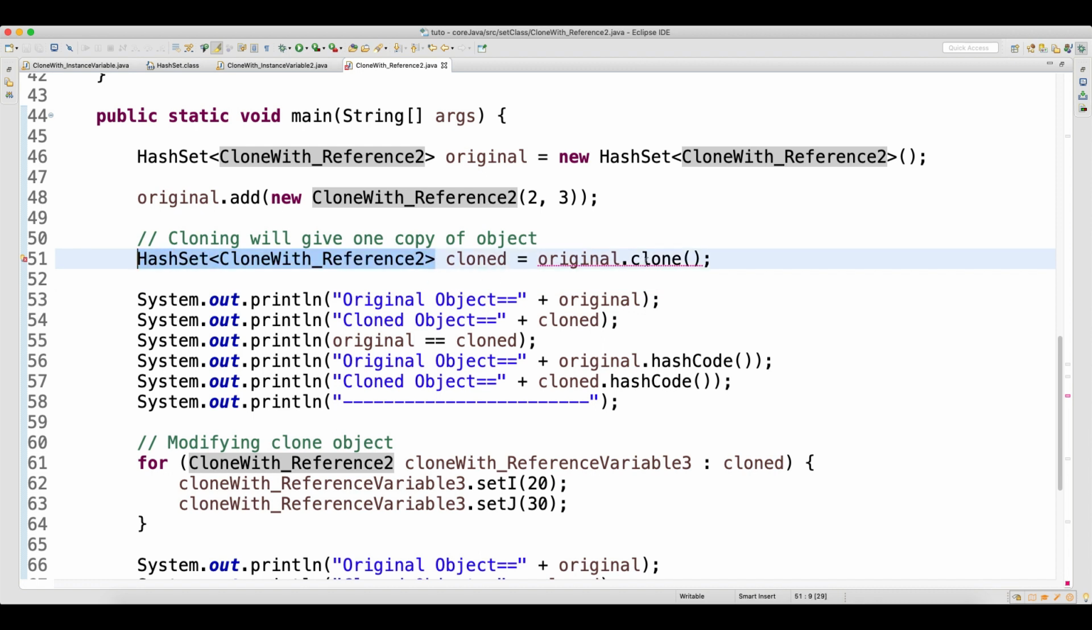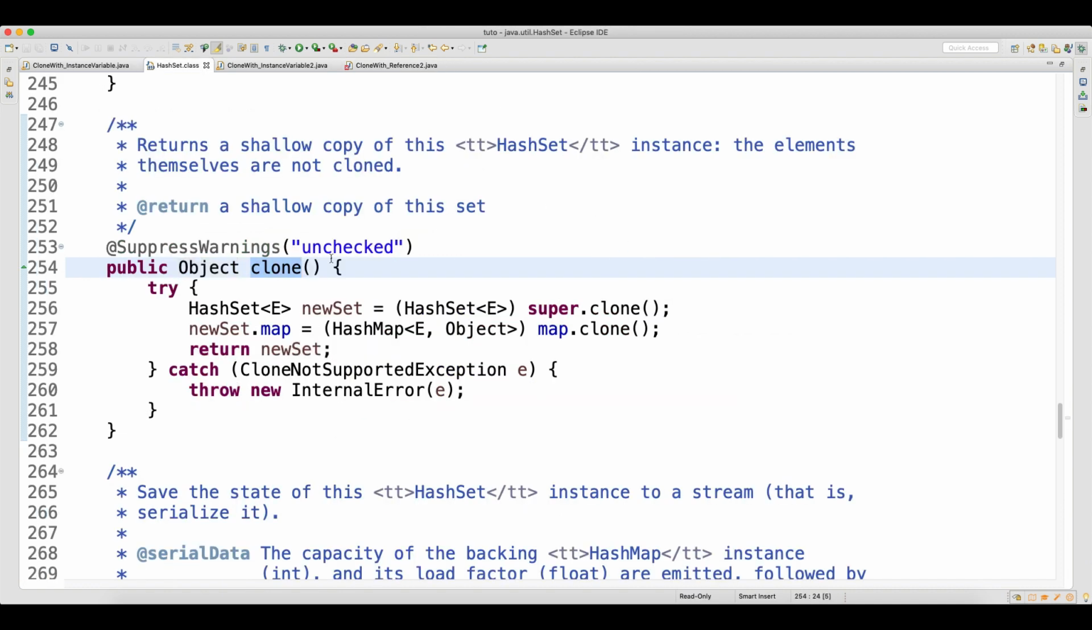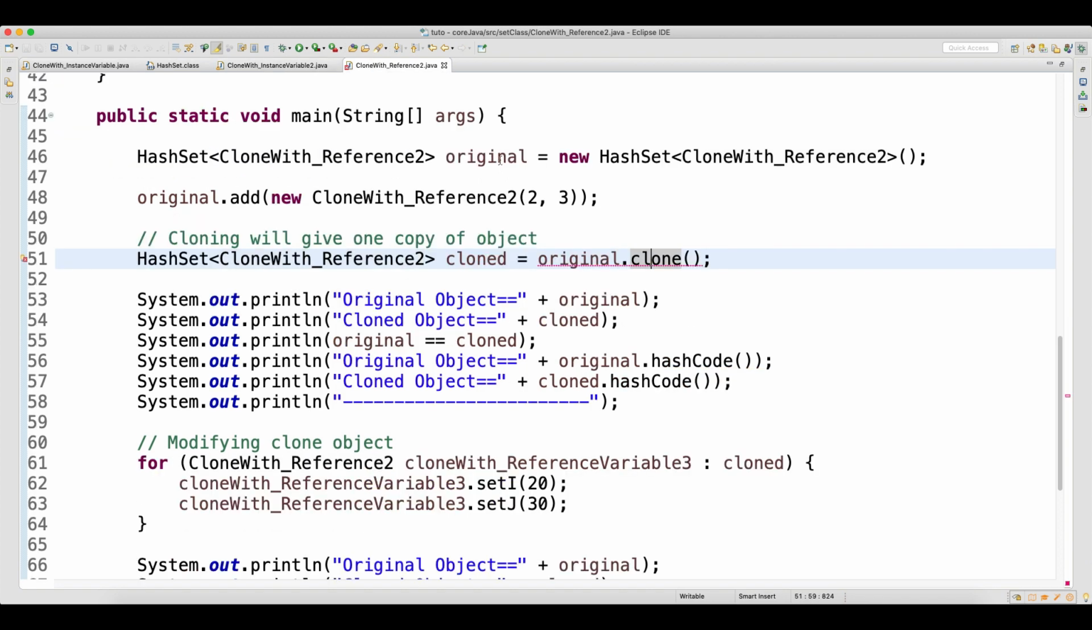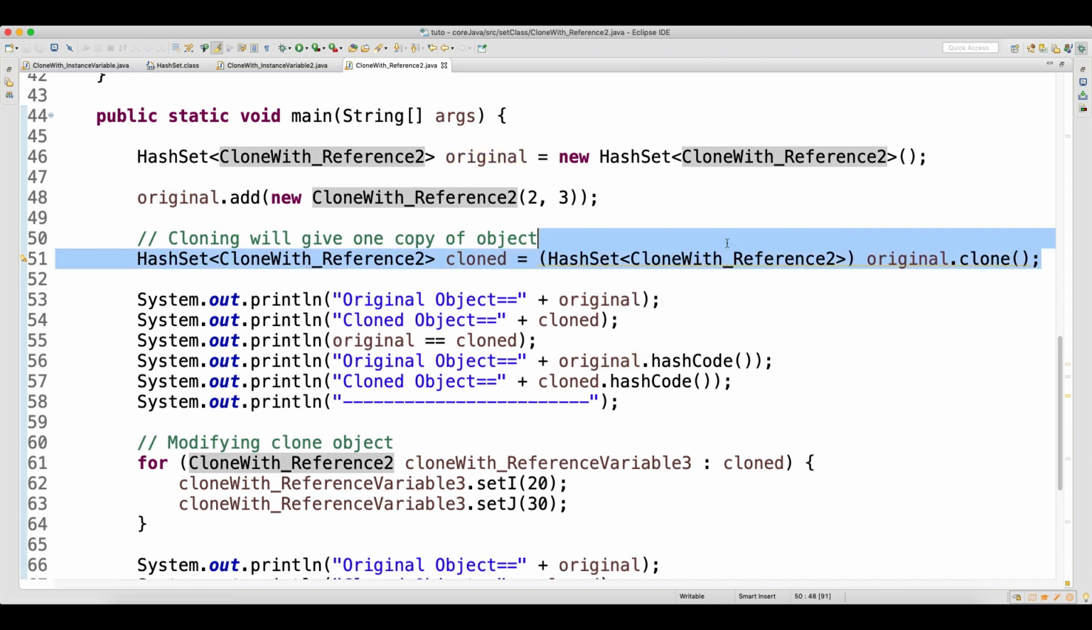To do that, when you perform the clone, the clone return type is Object. Press Ctrl and click on clone. See, the return type is Object. When the return type is Object, you need to typecast. So I'm casting this object to this class. Now my clone object will be of type HashSet of the custom object.